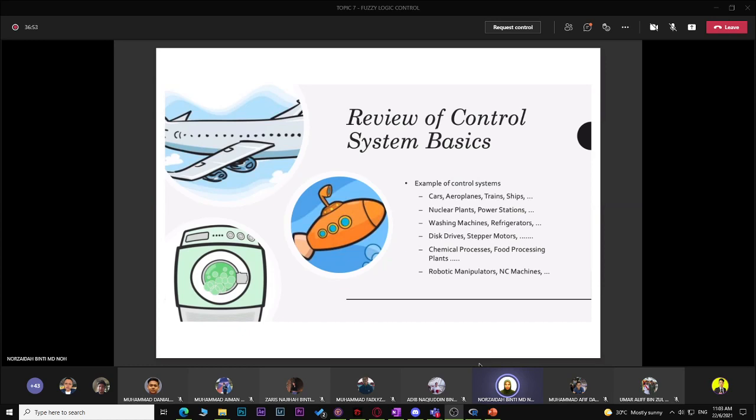Okay, and then kita tengok other than that we have the disk drive, stepper motors. Itu semua machines. Kalau kita tengok yang atas daripada disk drive and above, all that we are talking about is electrical and electronic and machineries. Okay? But however, there are some other things that we are trying to control as well. Contoh kat bawah tu chemical processes in food. Okay?